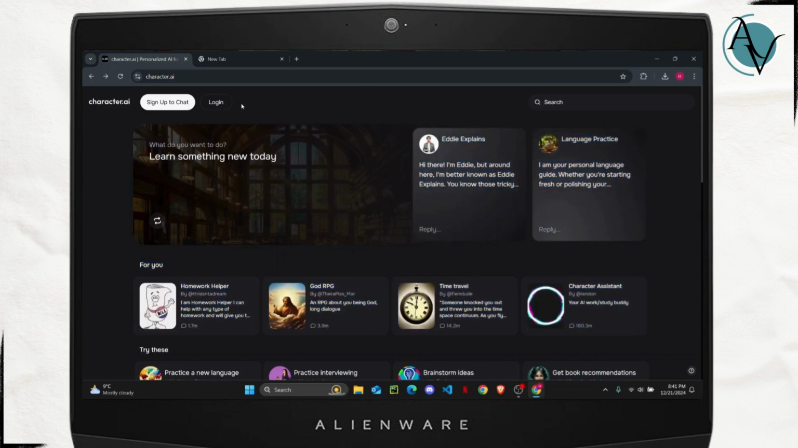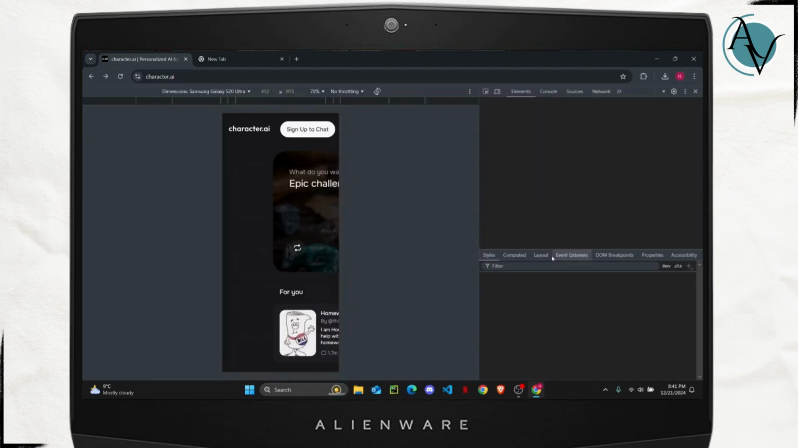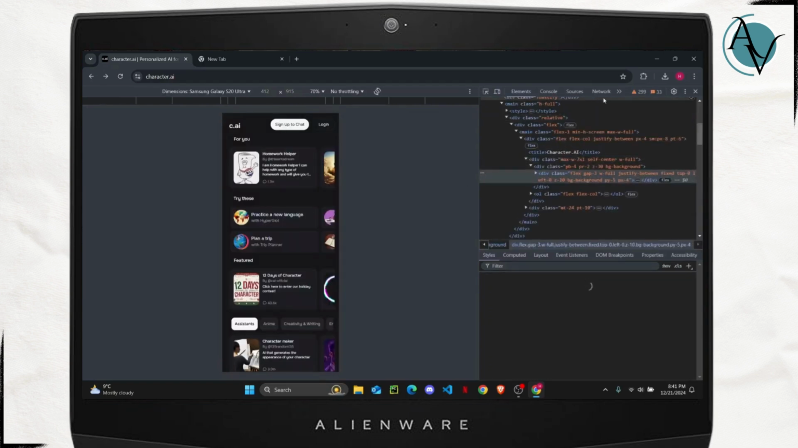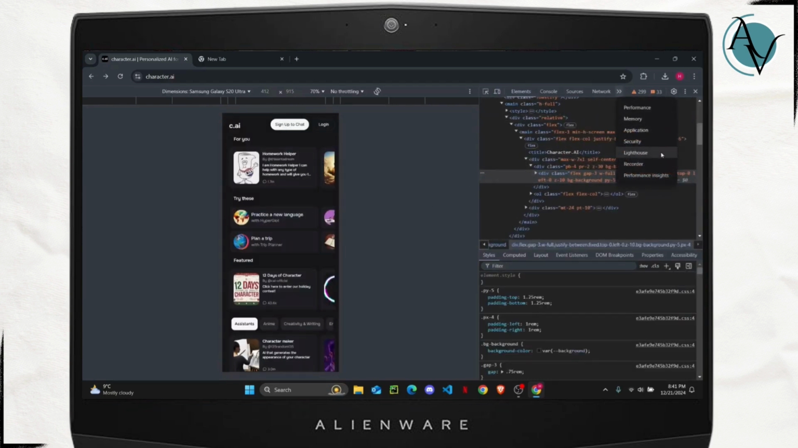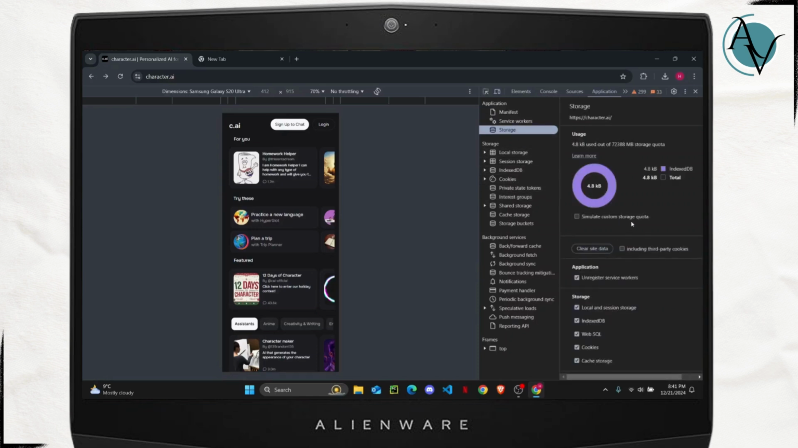Even after waiting, if you're still not able to log in, then what you need to do is right click on the website and click on Inspect. From here, head over to the Application tab, so go ahead and click on Application right here. Now click on the Storage tab. Scroll down and select Cache Storage right here.